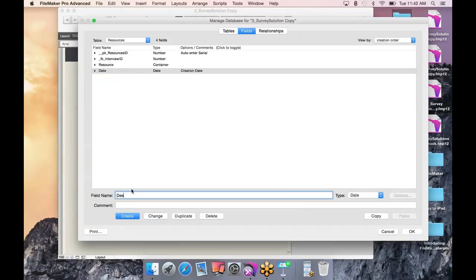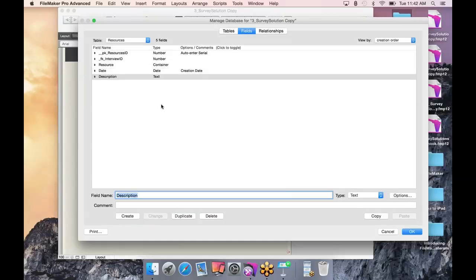And then finally, we want to have a way to add some notes and a description of the resource. So we'll go ahead and click create and make sure that's a text field.